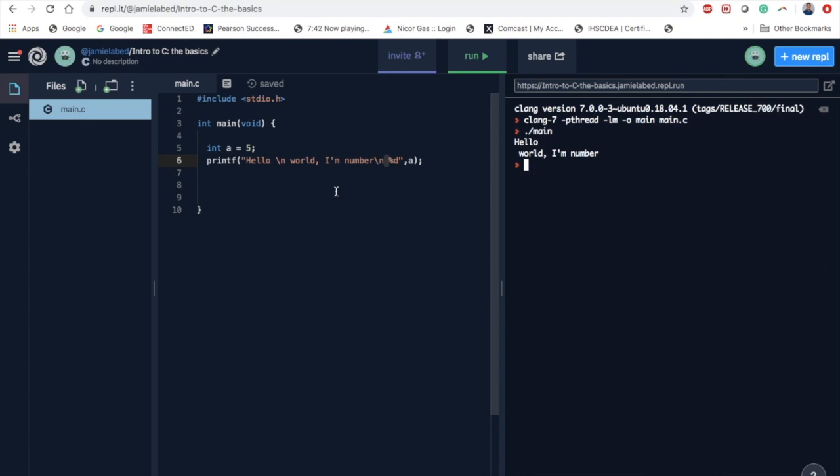So the last thing that I want to show you guys about the print function is that it can actually print out more than one variable. For example, if I want to print out a comma b, where I make another variable called int b is equal to 6. Now, what C does is it reads these percentage signs and it stores it into these variables in the order that they appear.